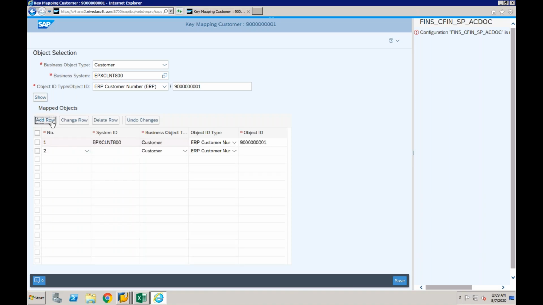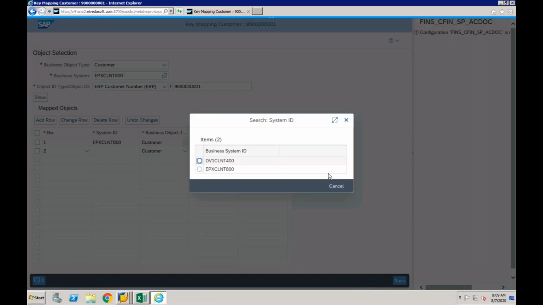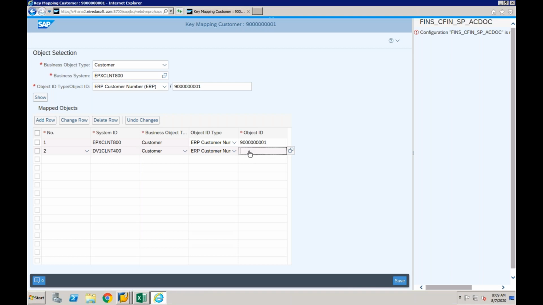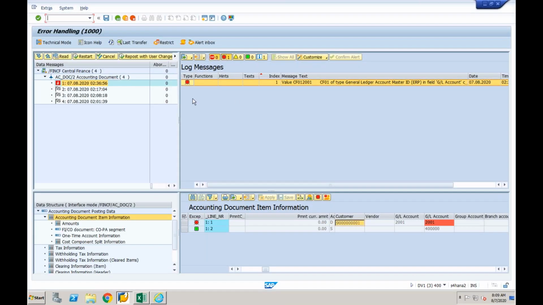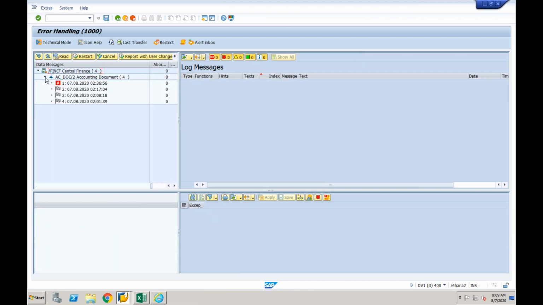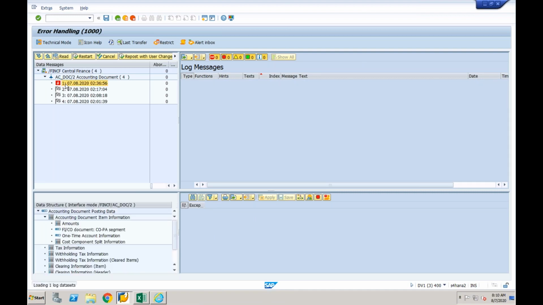So I'll click on add row, and here I will enter my target system, which is development client 400, and here I will enter 106. Try to save it. So now my source customer is also assigned to my target customer, which means if I go to error monitor now and try to restart, the customer error will be automatically taken care of by the system. Let's try. Okay, let's refresh it and go to this one. You can see there is still an error. Let's double click on this.